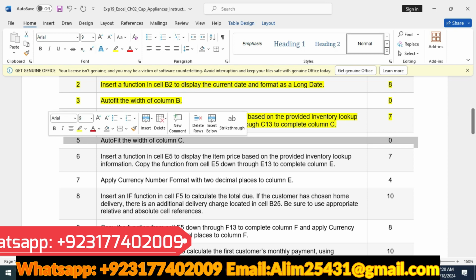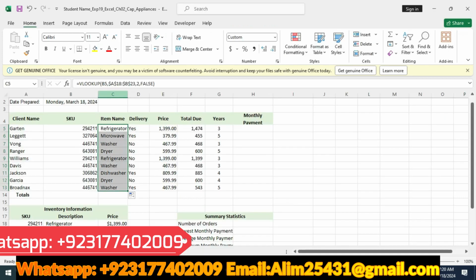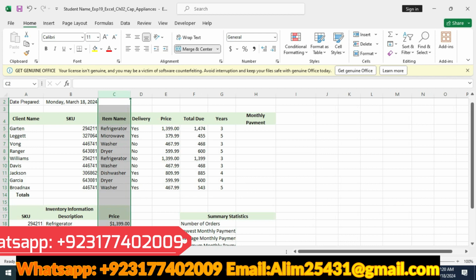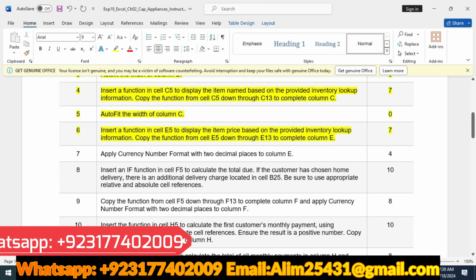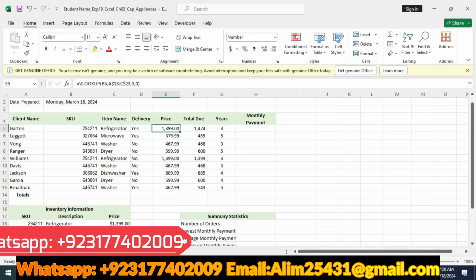Our fifth step is auto fit the width of column C. So we will select this and just double click this border to auto fit the width of the column. That's our fifth step. Our sixth step is insert a function in the cell E5 to display item price based on the provided inventory lookup information. Copy the function down. So we will go to the cell E5. That is our cell E5.